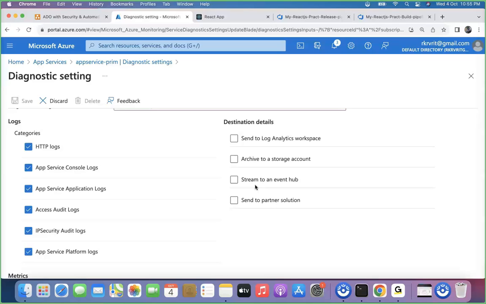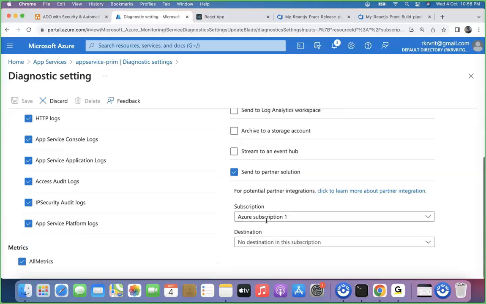That could be ELK, or that could be Splunk, or that could be a storage account, an S3, can be anything, team, okay. But first it will go to the queuing system. That is exactly what it is. And what is the send to partner solution? Send to partner solution is one of the techniques.